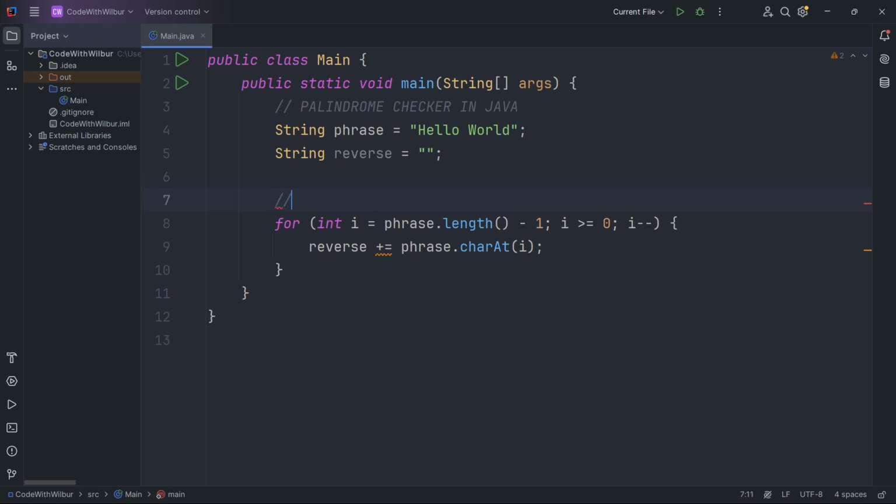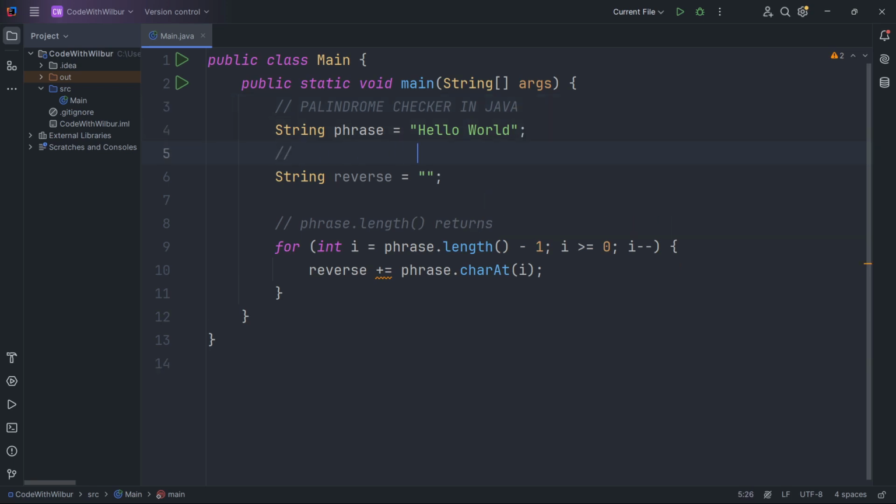phrase.length() basically returns how many characters this phrase has. So that will be 1, 2, 3, 4, 5, 6, 7, 8, 9, 10, 11. So 11. But since our indices start from 0: 0, 1, 2, 3, 4, 5, 6, 7, 8, 9, 10. So our last index is 10.